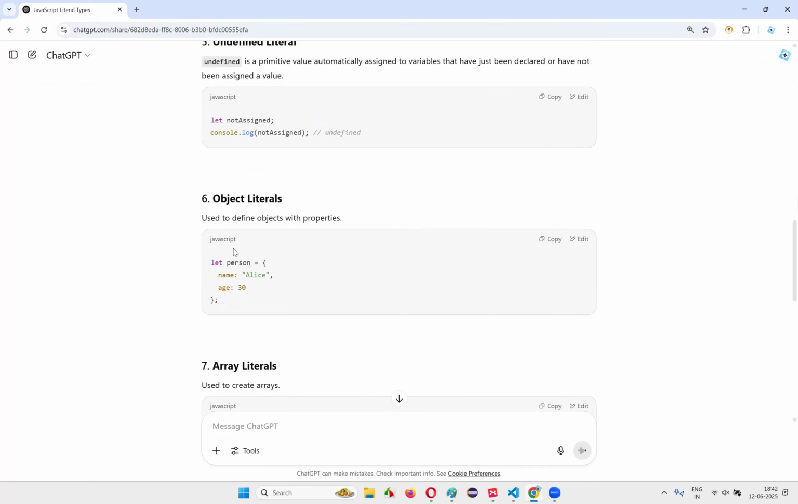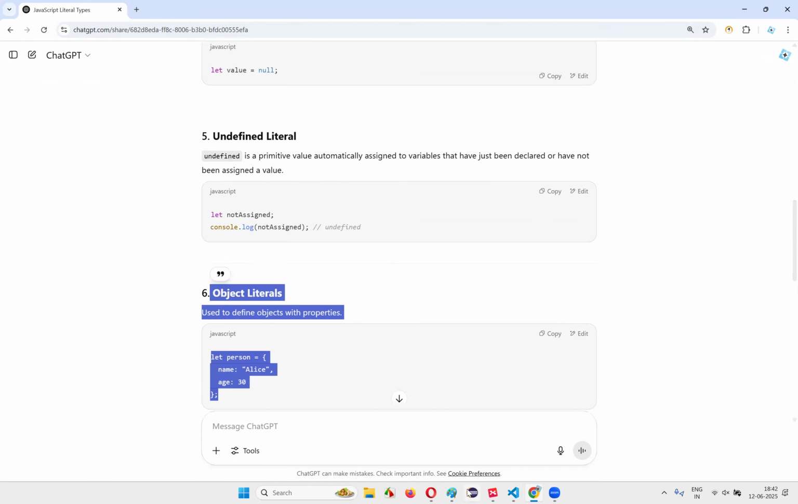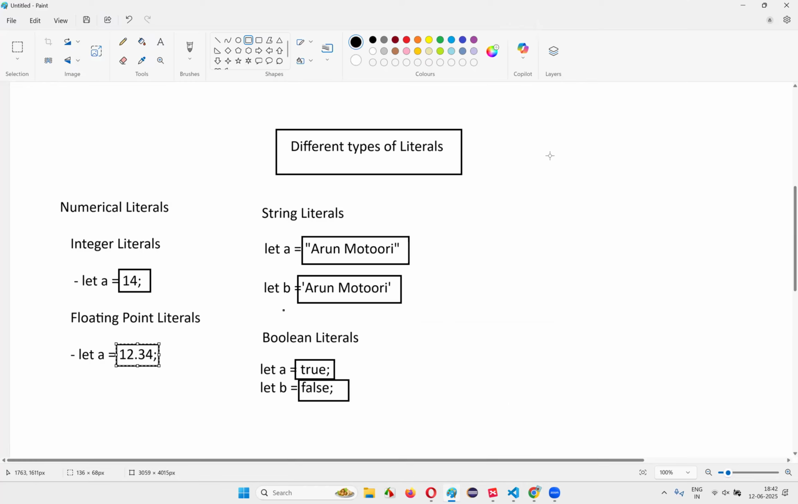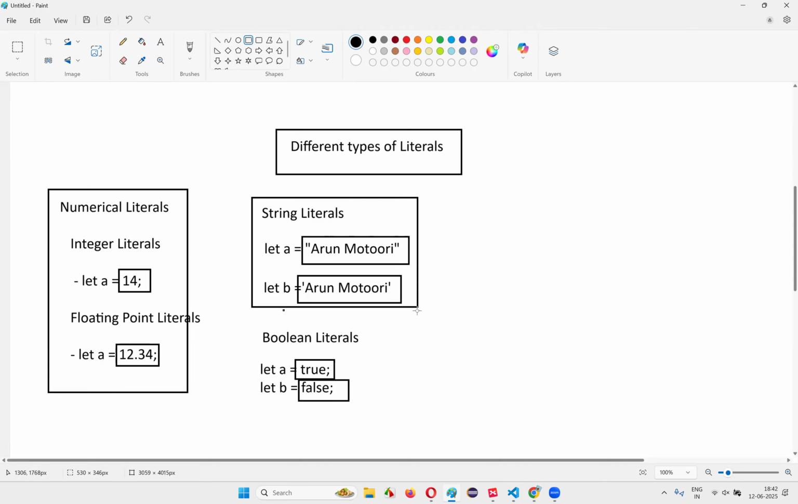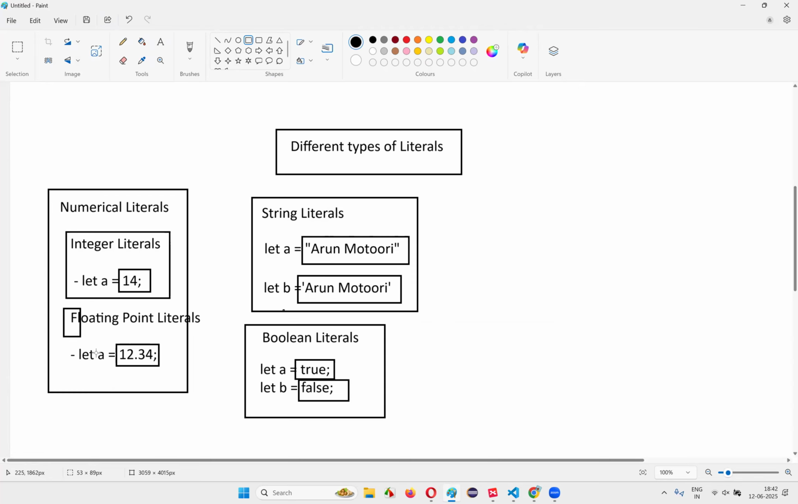Then we have something known as object literals. Just keep in mind that there are other types of literals, guys. At a high level, the major ones are numerical literals, string literals and Boolean literals. These are the three literals. In the numerical literals, two subparts are there, like integer literals and floating point literals. So these are the types of literals we have seen so far.